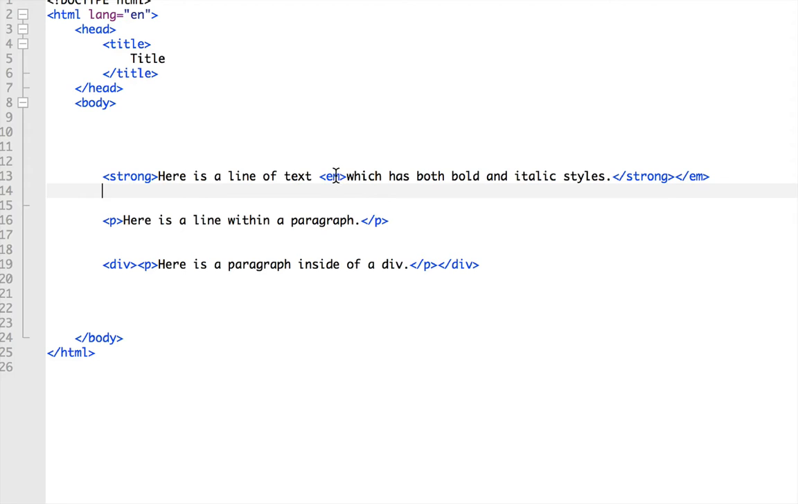The EM begins inside the strong tag, but it ends outside of the strong tag. In order to correct this, you would have to move the end tag for the italic or emphasis inside the strong tags. Now it's correct. Now the EM or italics is nested inside the strong tag. This is correct. Since both of these are inline tags, we can have them all on one line.